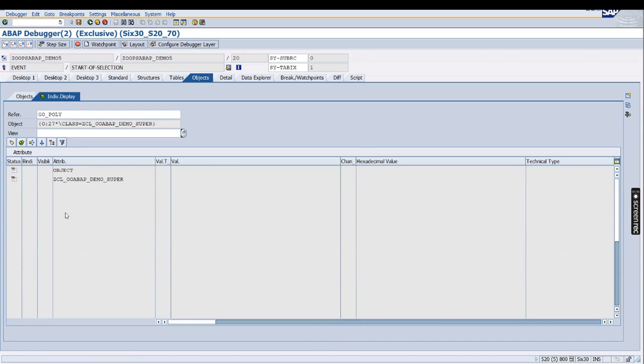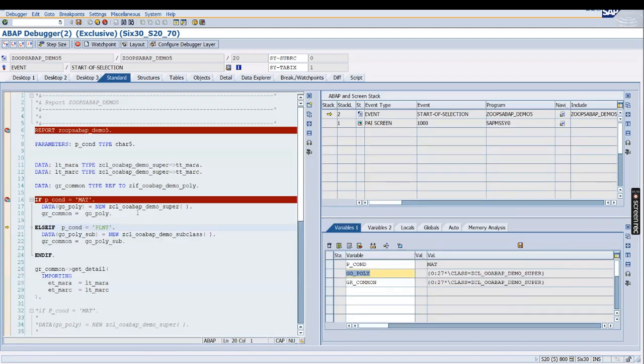Here you will be able to see only the attributes, because a method is the template. Okay, attributes you will be able to see, there is no problem. Because there is no attribute defined in both the classes, you are not able to see.